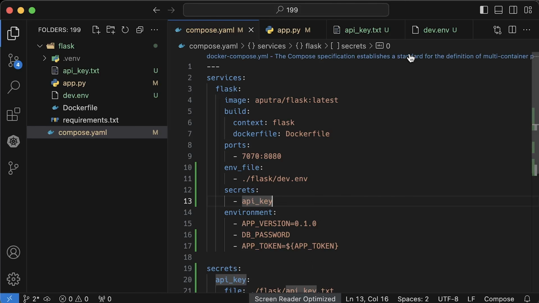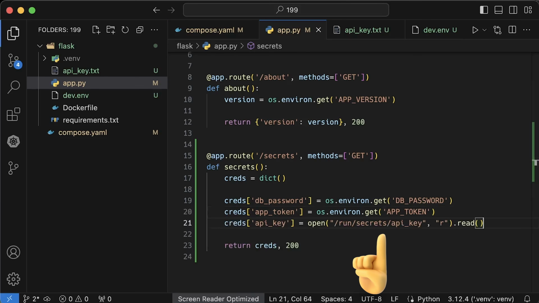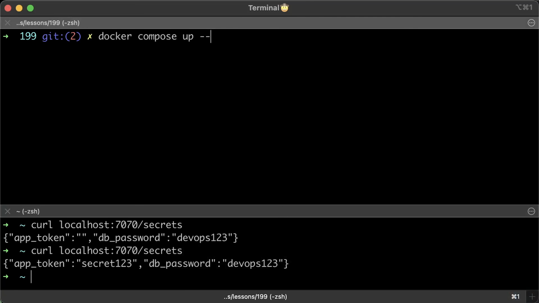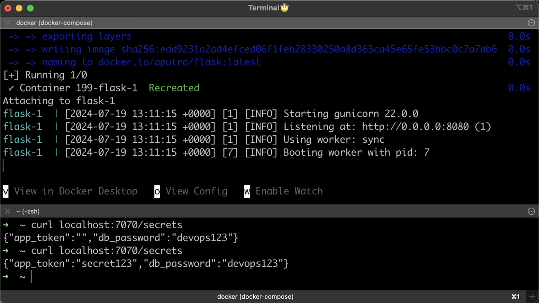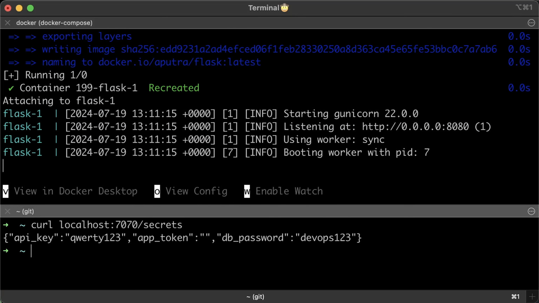Now, in the application itself, we need to read that file from the disk. The default location is /run/secrets/secret_name. We'll change it in a bit. Let's go ahead and rebuild the Flask container. If you try to use curl, we'll get the API key query2-123.